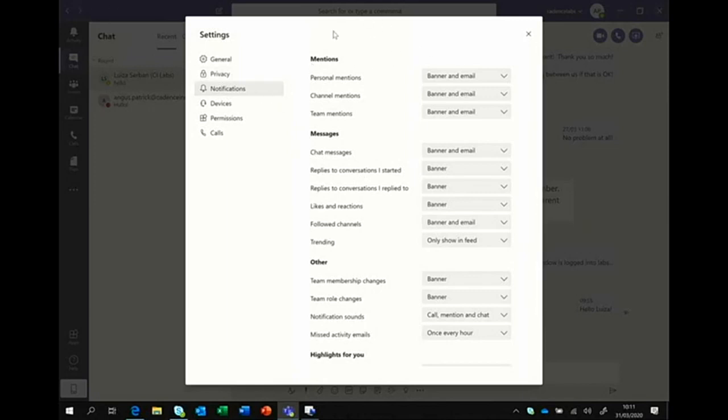So I recommend popping into settings and looking at the notifications to find out whether you want to just receive a little pop-up, which is the banner, or whether you want to receive an email about something. If you're not connected to Teams or you've signed out of Teams, if somebody mentions you, for example, that will also pop up a little pop-up in the bottom right-hand corner, but it'll also send you an email. And you can change all of those.